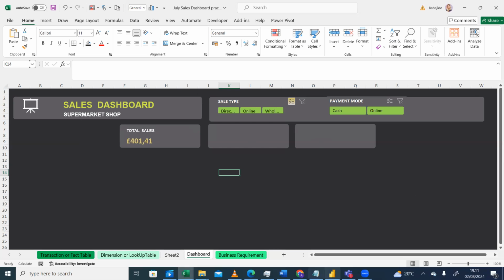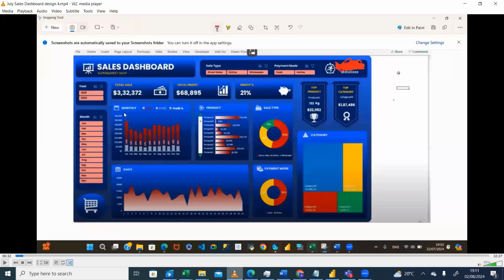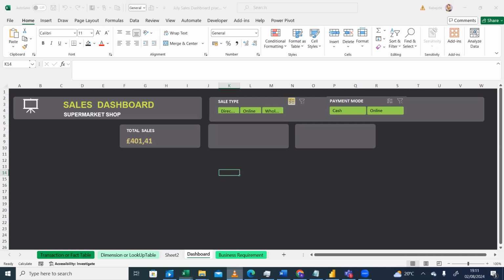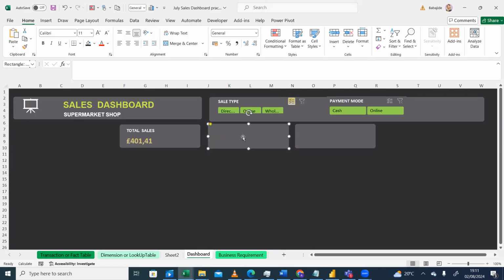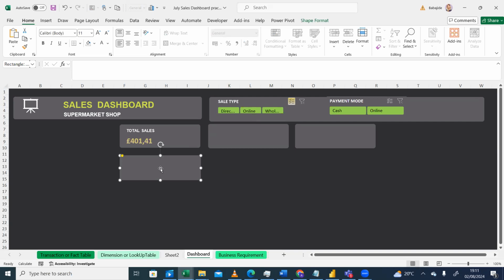So let's go to the next visual. Here we will be bringing our column chart, so we can create the background. For that, like we did earlier, just click on any of the shapes, Control D to duplicate it, and bring it here.